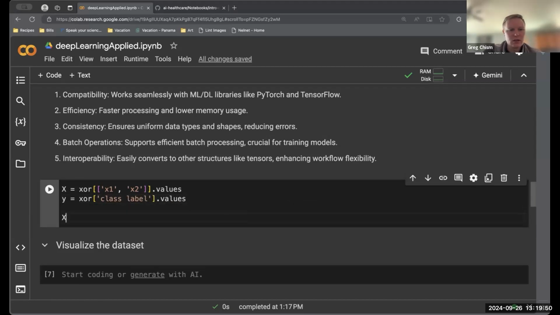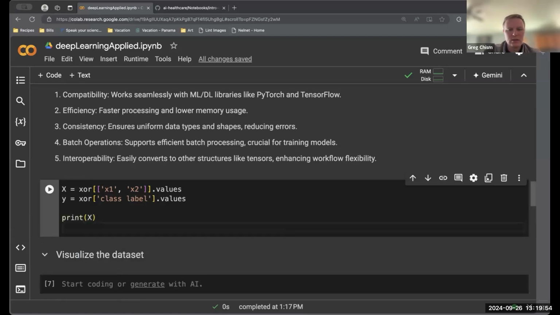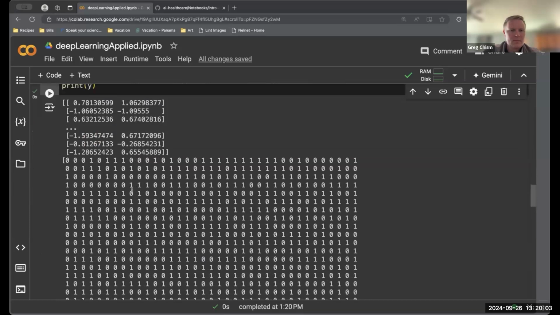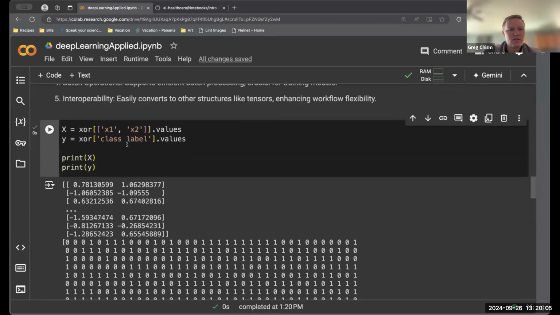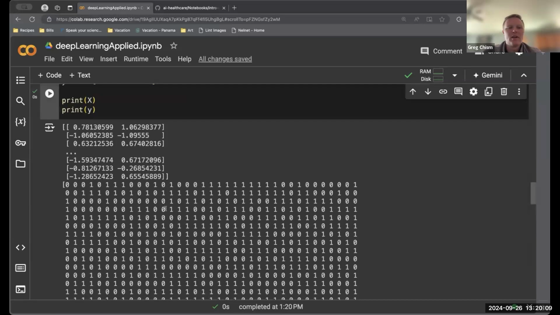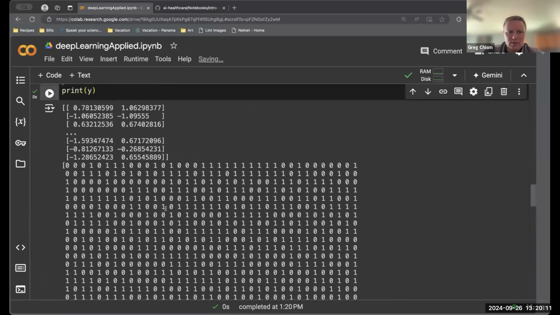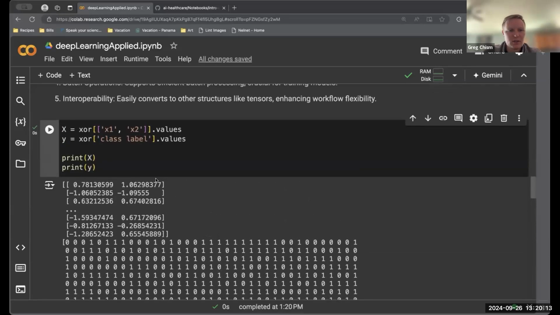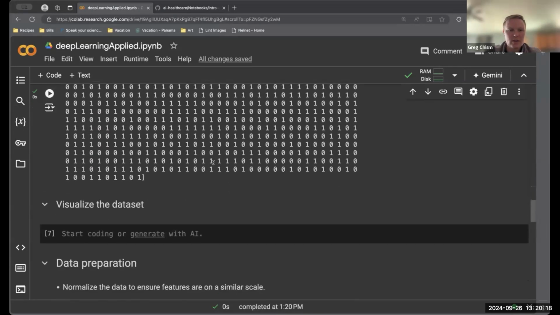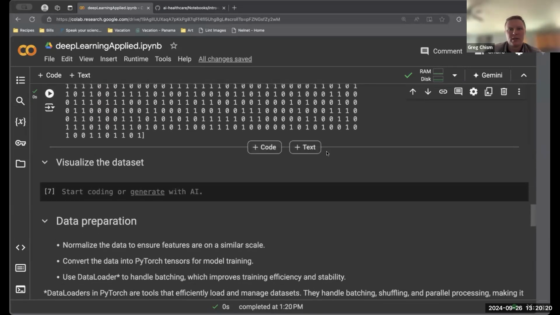So now we can look at print x, print y. Yeah, so we can see that this is converted to a matrix, an array in this case, instead of having a column level variable. So this is going to run much faster through our functions, and it's going to be interoperable, which is the biggest concern.